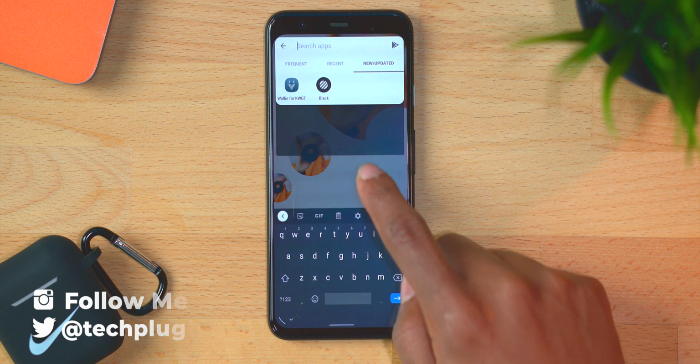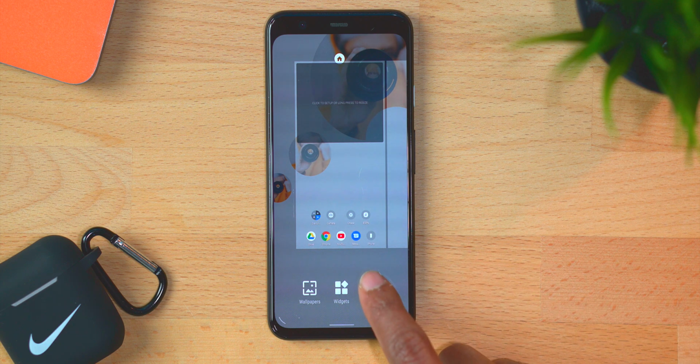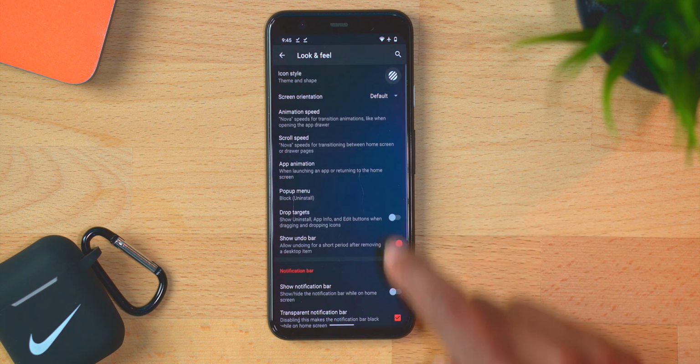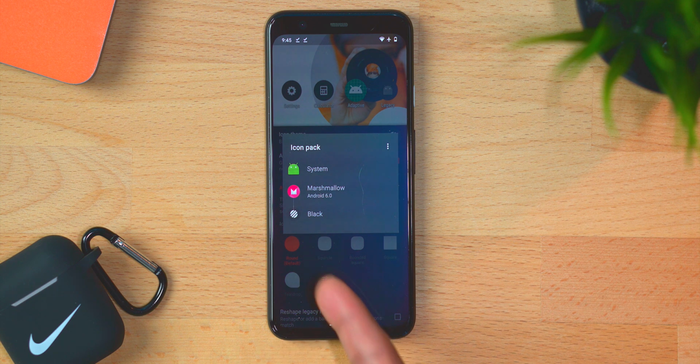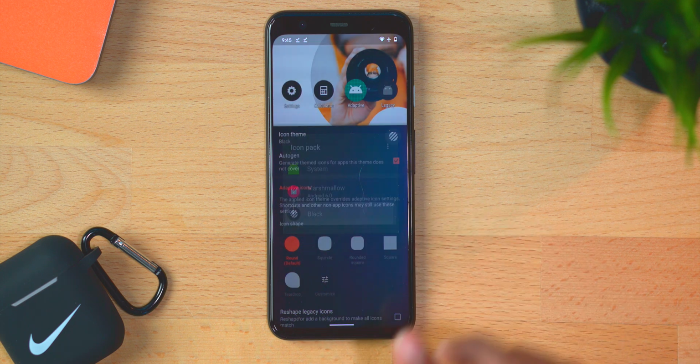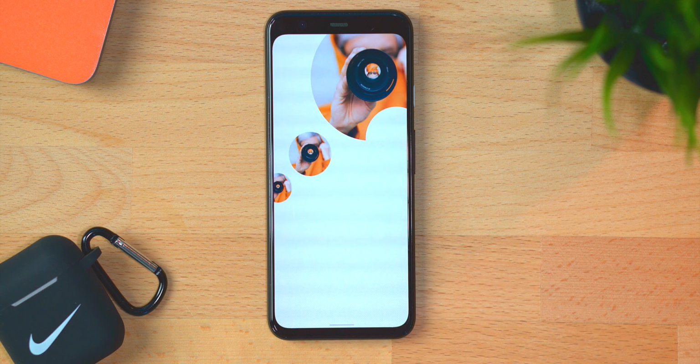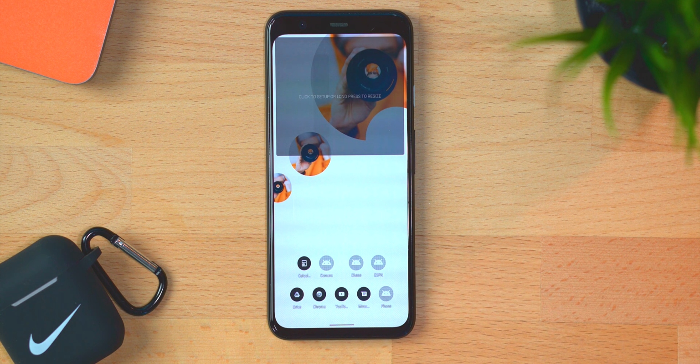So now if we go back to the home screen, we press and hold, go into settings, look and feel, icon style, icon, you can see that there is this black icon style. You want to click on it and then go back home, and now all the icons are changed to that.